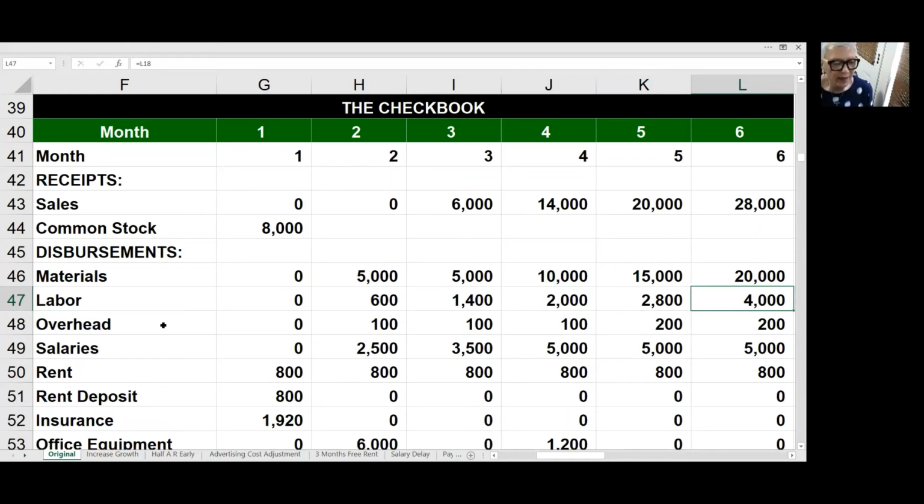And then overhead, Jimmy with the Jeep, 0 in month 1, and then $100 for the next 3 months. And then month 5, we go up to $200 because our sales are increasing. He has to make more trips, and then $200 in month 6.